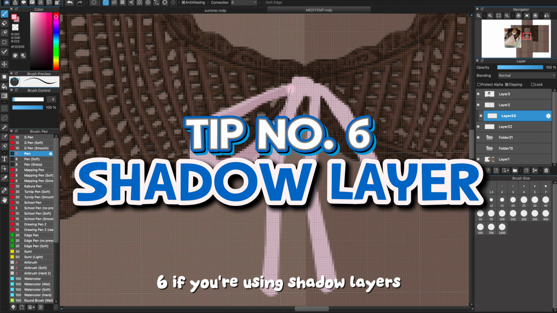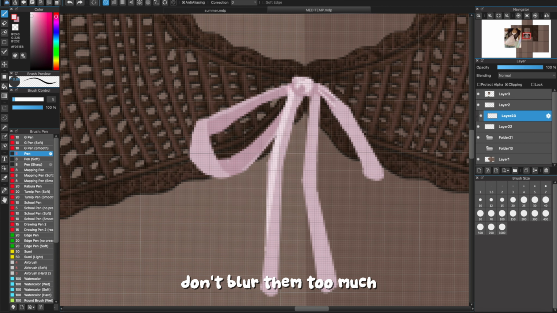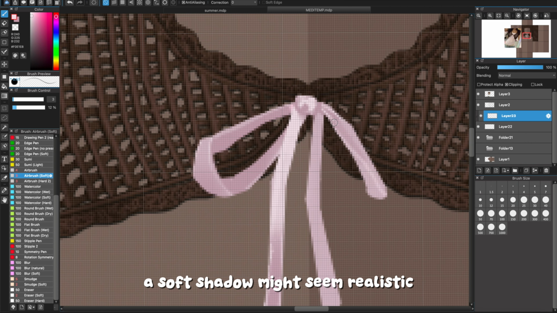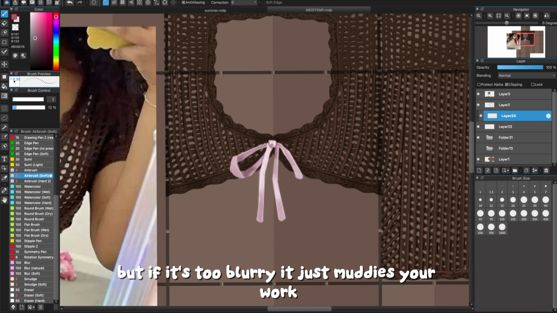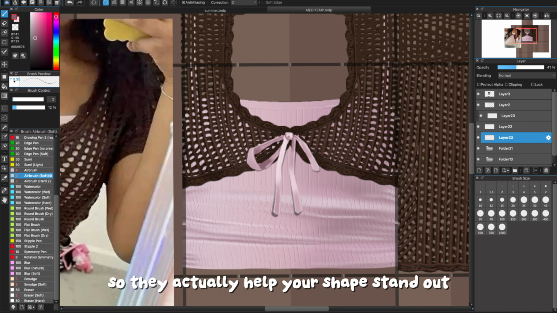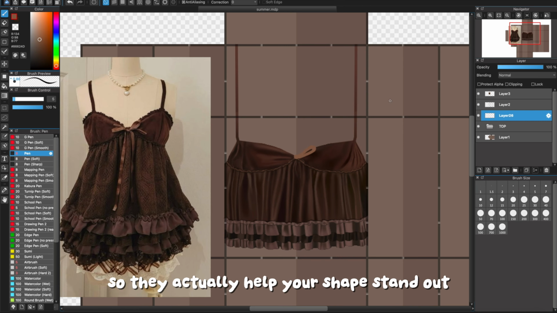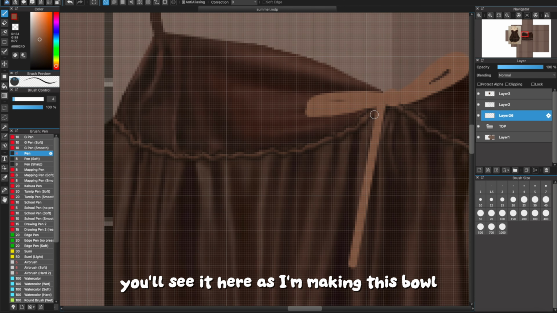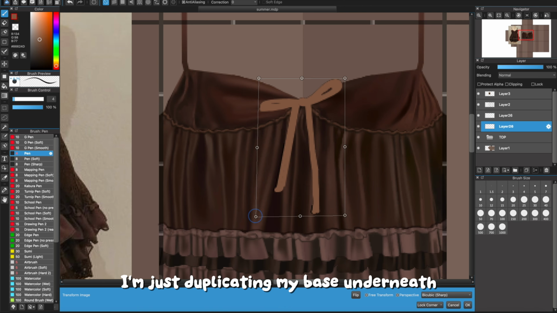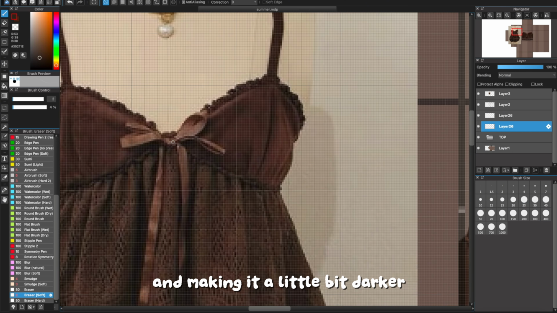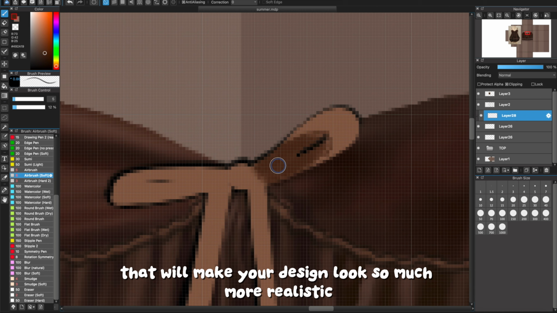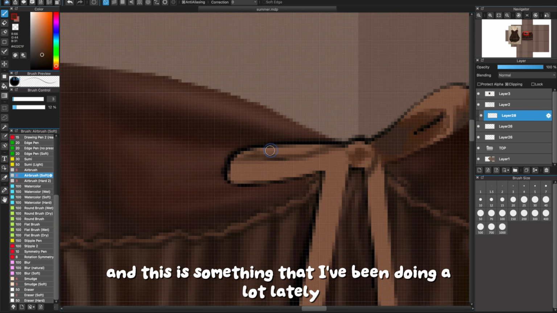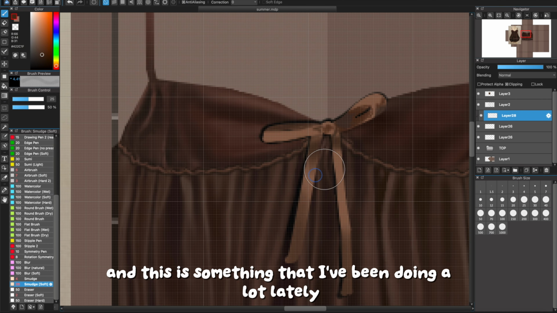Next, if you're using shadow layers, don't blur them too much. A soft shadow might seem realistic, but if it's too blurry, it just muddies your work. Try to keep shadows defined, so they actually help your shape stand out. You'll see it here as I'm making this bow. I'm just duplicating my base underneath and making it a little bit darker, and then I tilt it a bit and adjust the opacity. That will make your design look so much more realistic, and this is something that I've been doing a lot lately.